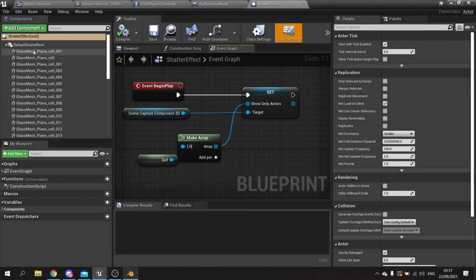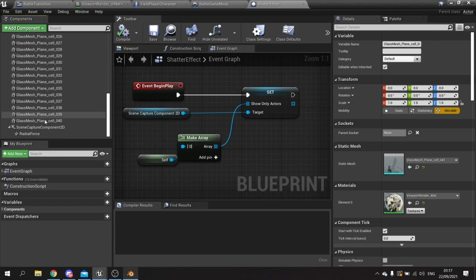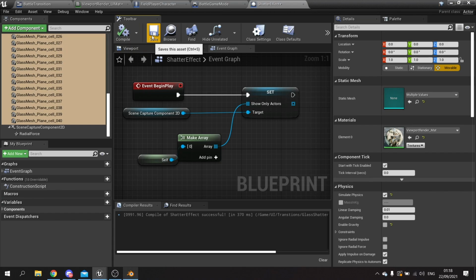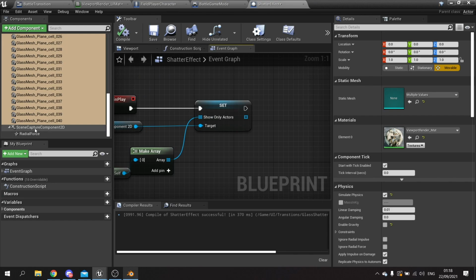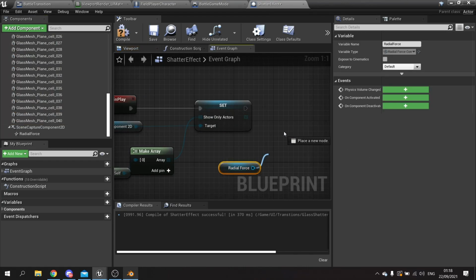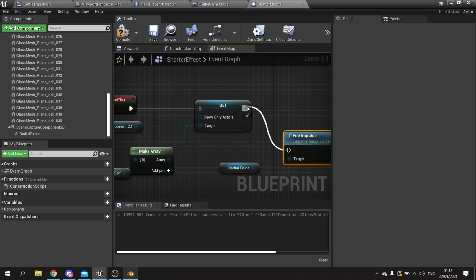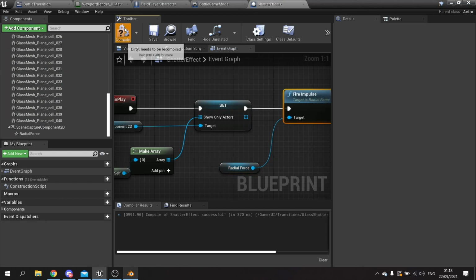And we need to tell this thing to simulate physics on all of these. So select all of them, and turn simulate physics on. I'm going to turn off mass. Actually, no, I'll leave mass as it is, so leave it as default. But I'm going to turn off gravity, so they sort of fly out appropriately. And on begin play of this, once it's done this, we're going to take this radial force and do fire impulse. And that will break it all apart and send it all flying.